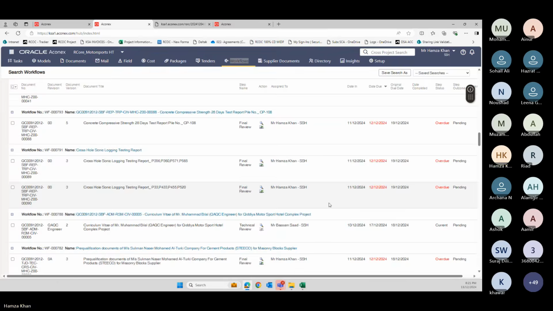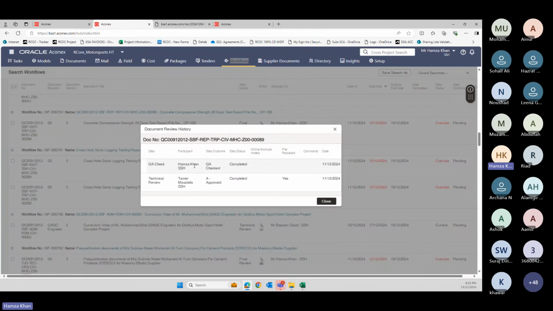Once you're in your workflow, you can click here and check what steps are done. So here from my side, QA check was completed. From the engineer side, technical review was done with code A, and these are the dates, and whether the file was replaced or not.